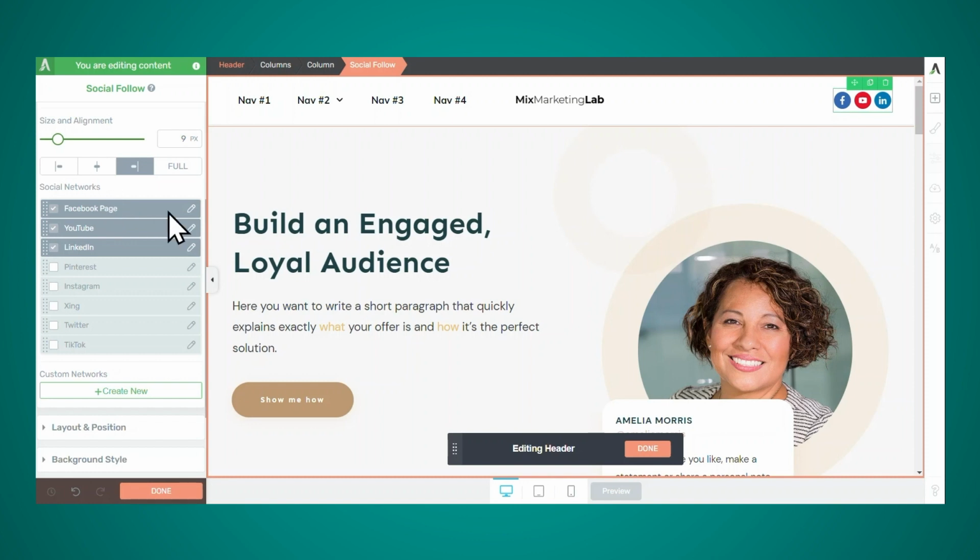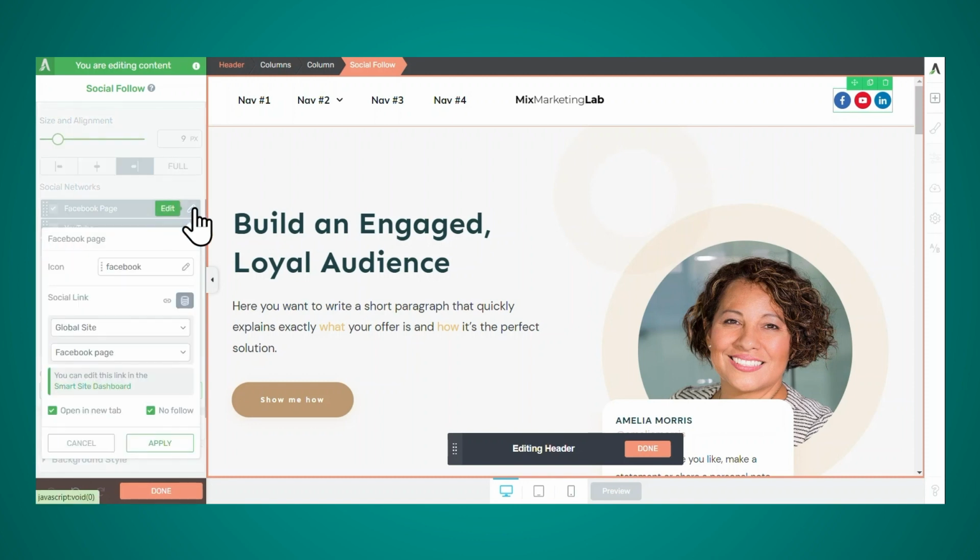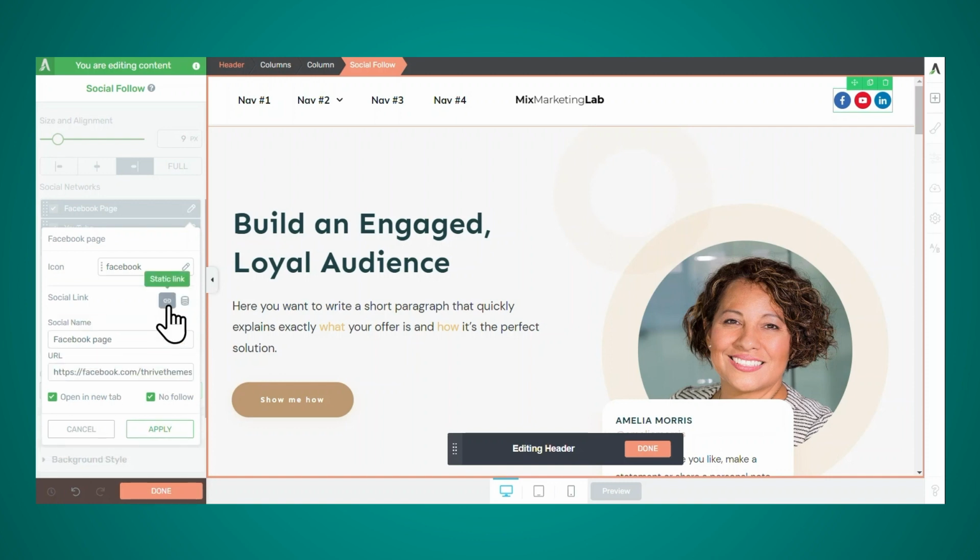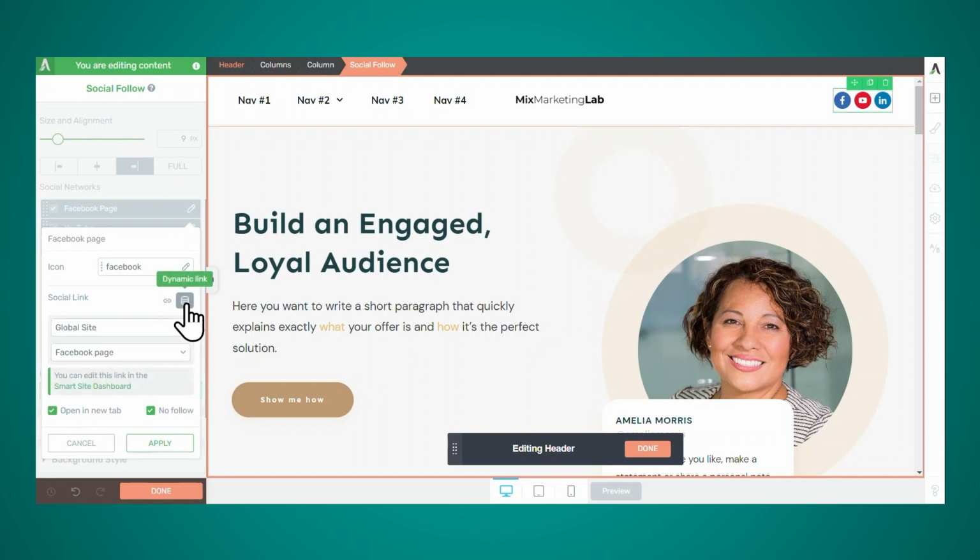And for each social network, you can click on the pencil icon to choose what the button is going to link to. The default is that each platform button will take you to the link that you have specified in the Smart Site dashboard, which we're going to go over in just one moment. But you can also specify a static link for each button if you like. So to make things easy, I would suggest leaving this on Dynamic Link and filling out the social media section in your Thrive Themes Smart Site dashboard. So let's go ahead and do that.